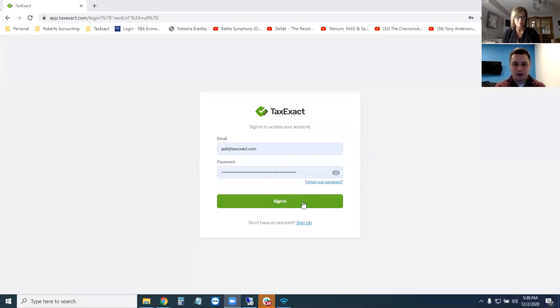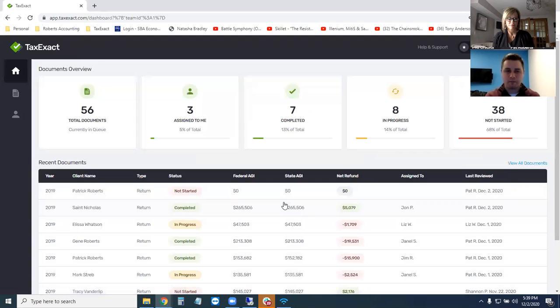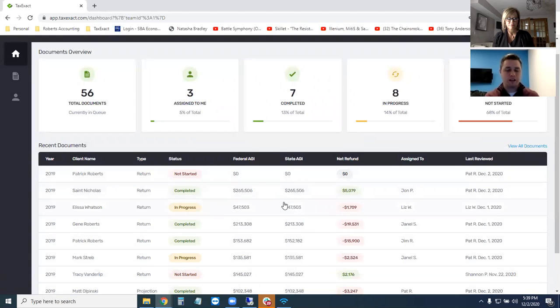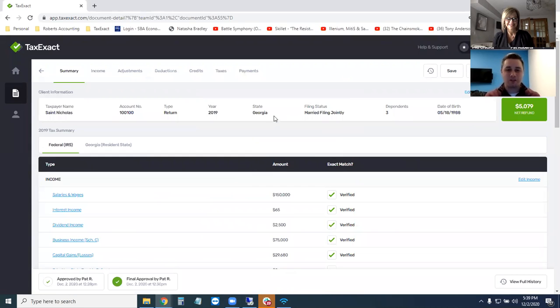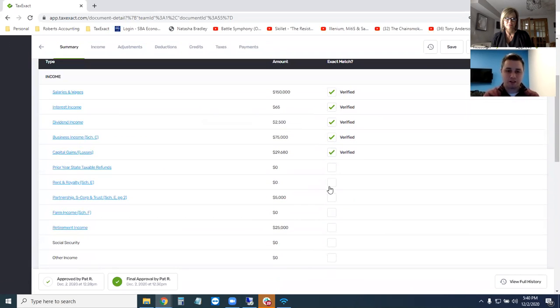All right, so at the login page here, you're going to sign in. I'm going to go to a return that's pre-created. I'm going to use St. Nick. And as you can see, St. Nicholas is from Georgia. But in doing the return, at this point, let's pretend I'm the final reviewer. The return has been assigned to me to review, and the person that has prepared the TaxExact instance was my first reviewer. This person has already identified everything is matching the software.